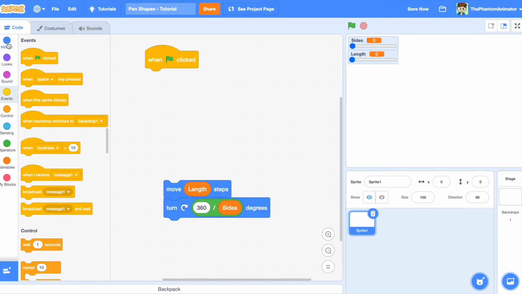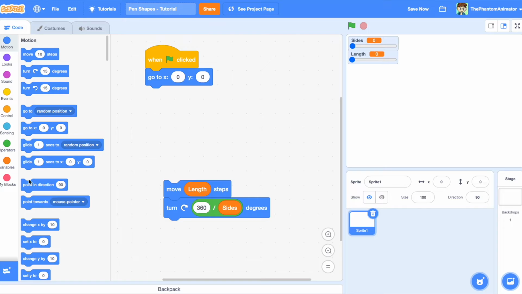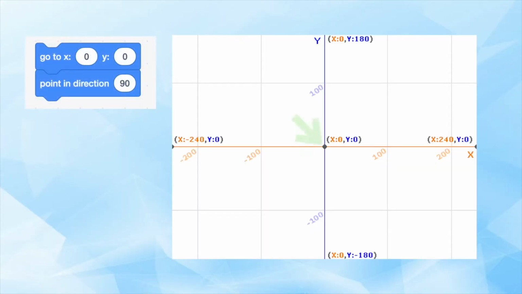To actually start the program, we need a when green flag clicked block, and we want it to start in the middle so it looks good. So we'll say go to x0, y0, and then point in direction 90 because we want the first side to be straight.